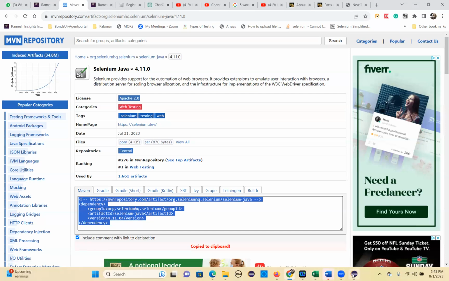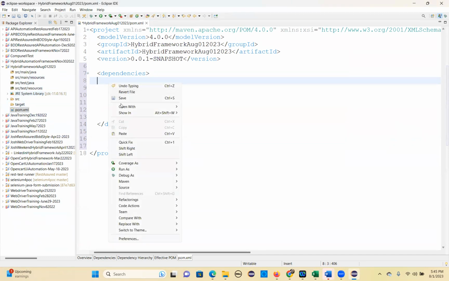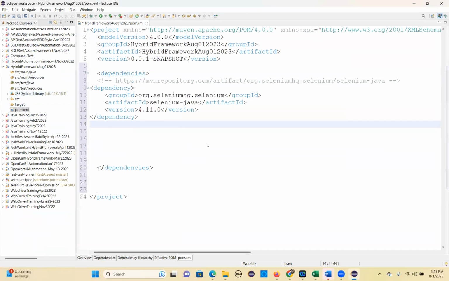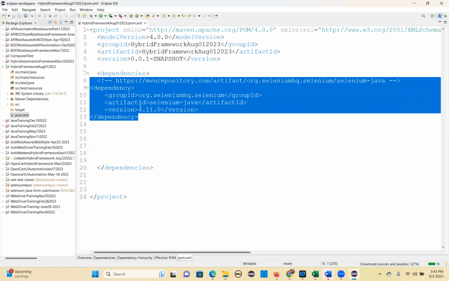Just copy this. See, you don't have any dependencies here. Maven dependencies folder is not available here. Just paste it here. Then once you paste it here, Control S you need to do. See, it is building, 34%. Now you are going to see here Maven dependencies. Before it was not there. Now after pasting this, I did a Control S.